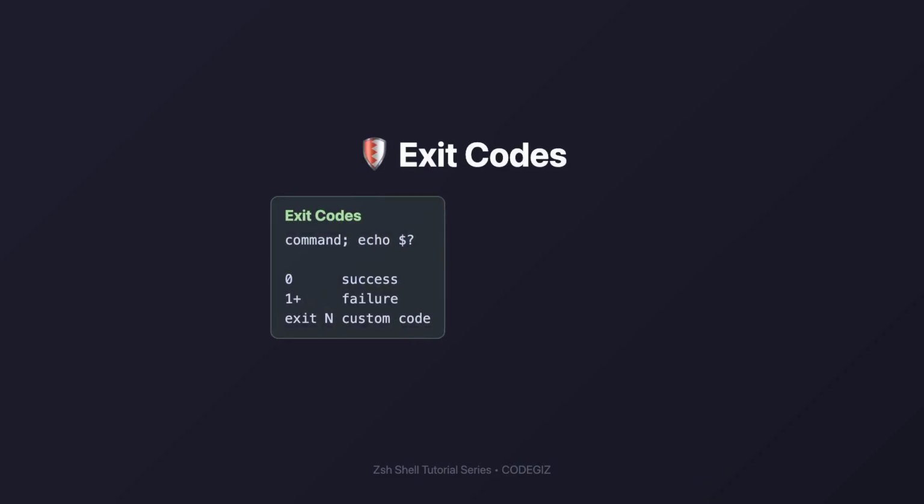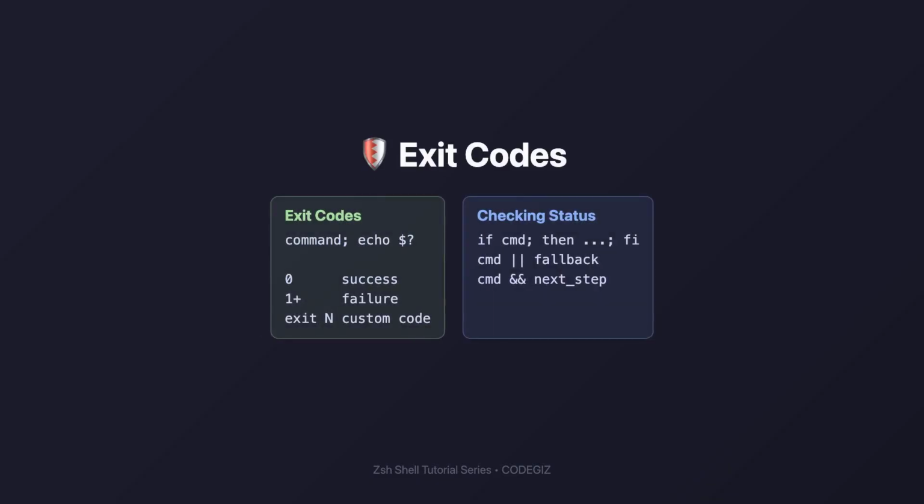Every command returns an exit code when it finishes. 0 means success. Any non-zero value means failure. You can check the exit code with $? or use if, and or operators. Use exit n to return a custom exit code from your scripts.